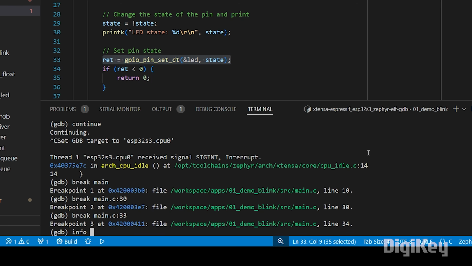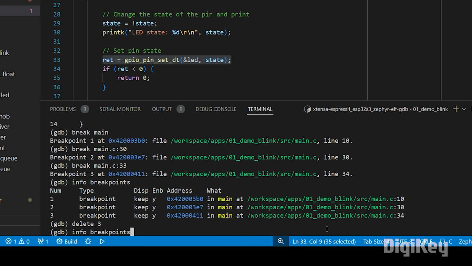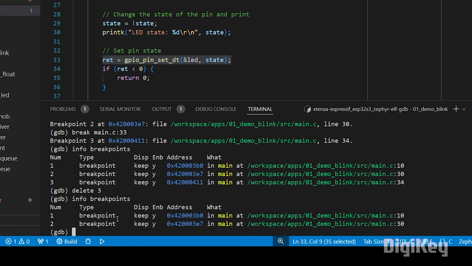If we type info breakpoints, you can get a list of all of the breakpoints that have been set. You can see where they are. So if you bring up your code, you can look into your code and look for those line numbers. And we can say delete to get rid of this breakpoint and the number. In this case, let's get rid of number 3. So if we go to info breakpoints, now we just have those 2.